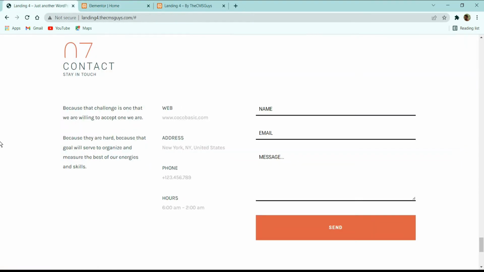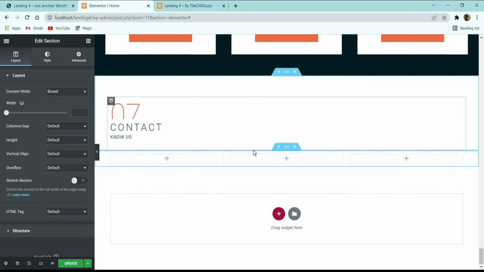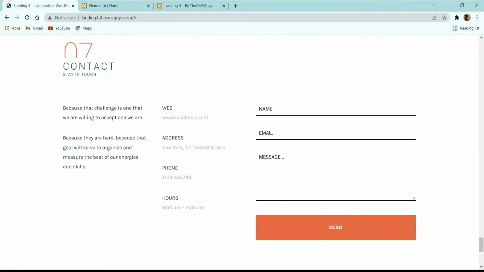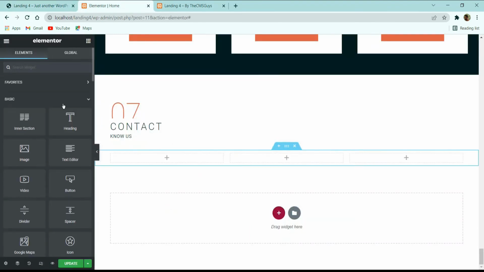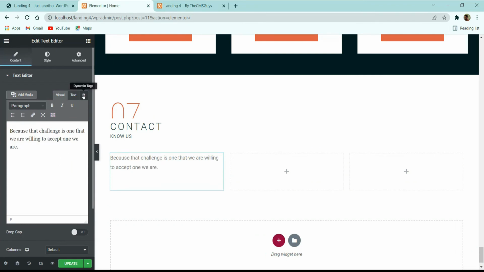Alright, after that, you can see we have three columns over here. So let's take a single section. I will click on this plus icon, and I will take a single section with three columns over here. On the left side we have these paragraphs. So again I go to this, click on this nine dot and drag a text editor over here, and let's replace the text.